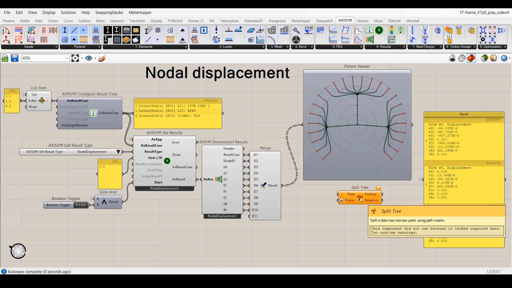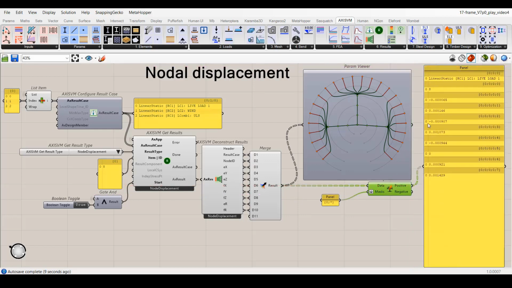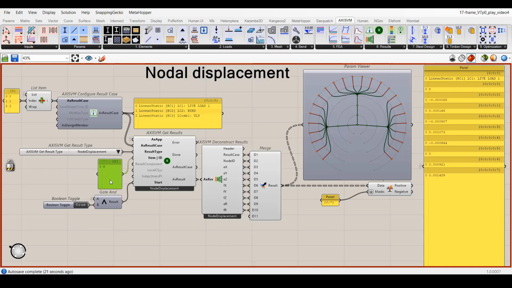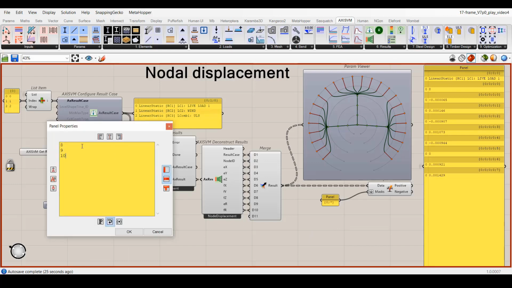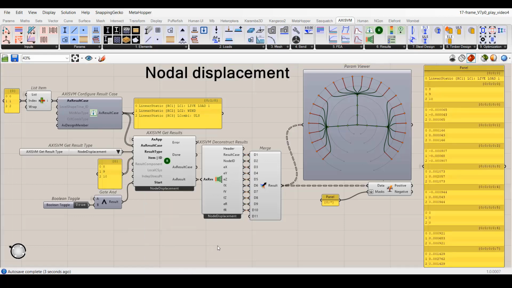I split this data tree and focus on the results belonging to the first result case only. I show the contents in a panel, and you see that we have 1 single value in each branch. Then I lock the solver for a second and add 2 more nodes to my list. Look at the parent viewer. Nothing has changed there. The reason for this is that the node IDs are stored in a common branch as data list, and the result components are stored the same way.